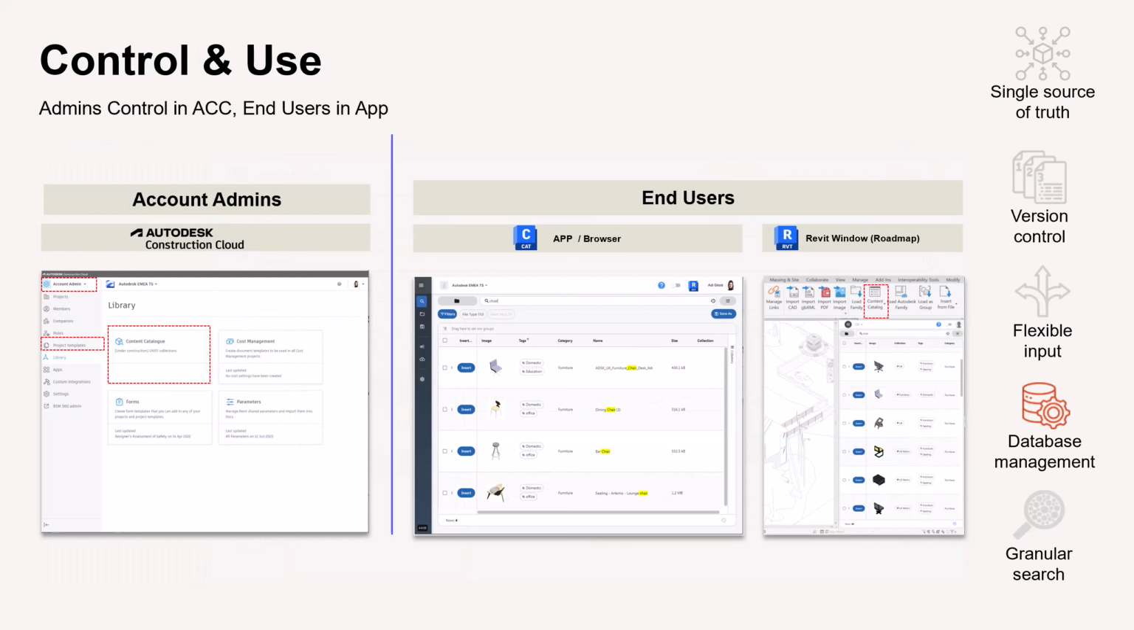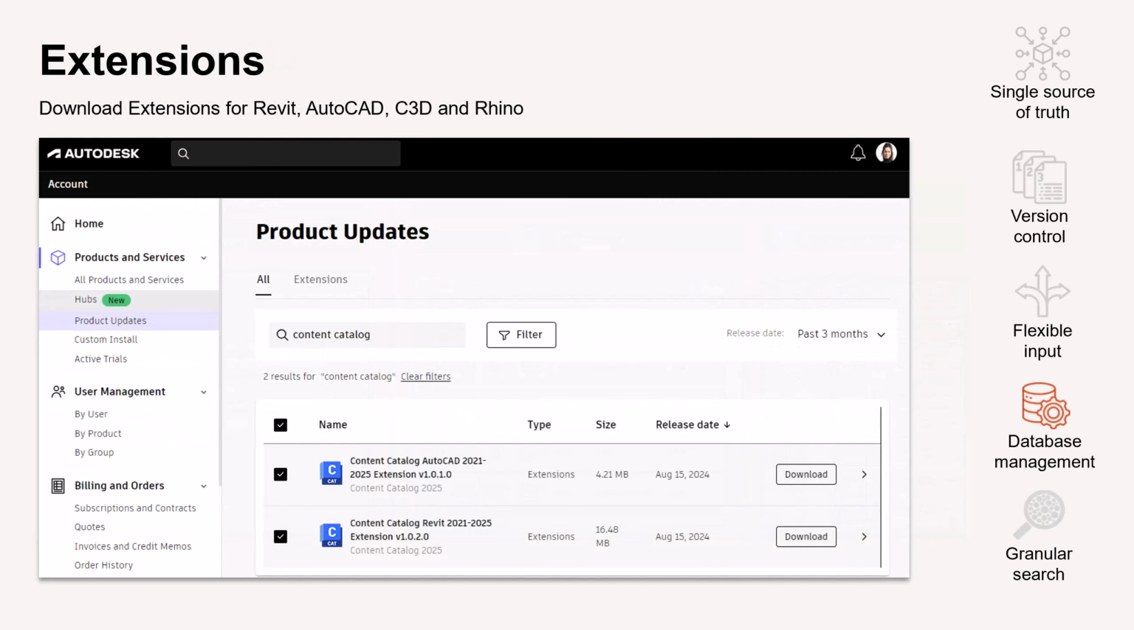Autodesk Construction Cloud account admins activate and set up Content Catalog via the Account Admin portal. Under the Library tab, the admin will be able to create new collections and control the permissions. The end users access Content Catalog from the cloud-based app or from the web browser. Revit users can open Content Catalog directly from the Revit interface after installing the Content Catalog extension. To download Content Catalog extensions, just log in to your Autodesk account and find the extension under Products and Services, or download it from the Autodesk App Store.